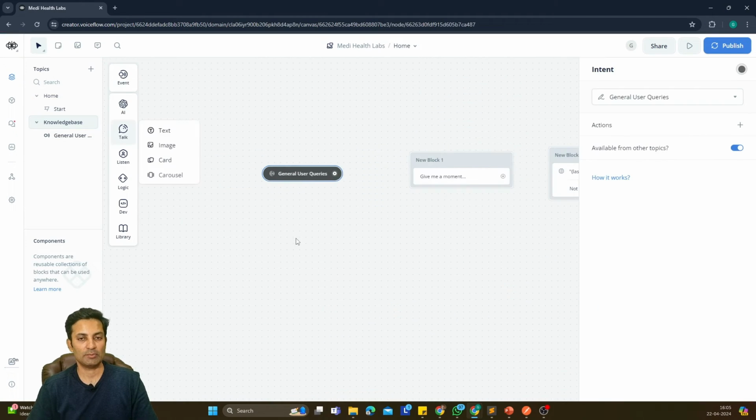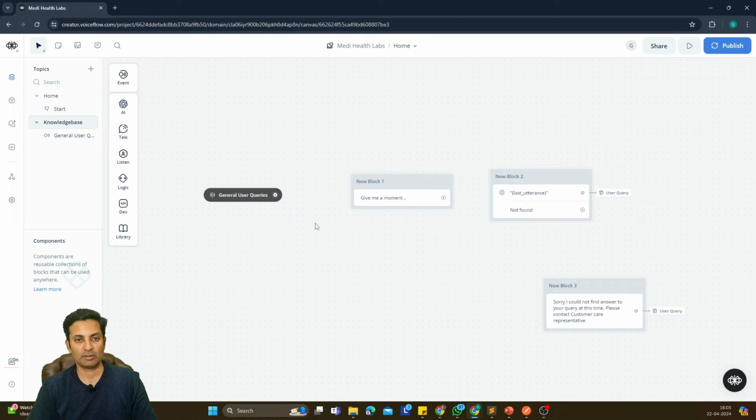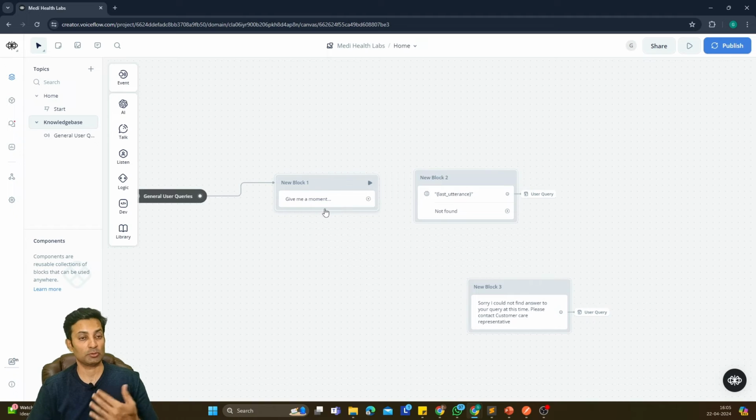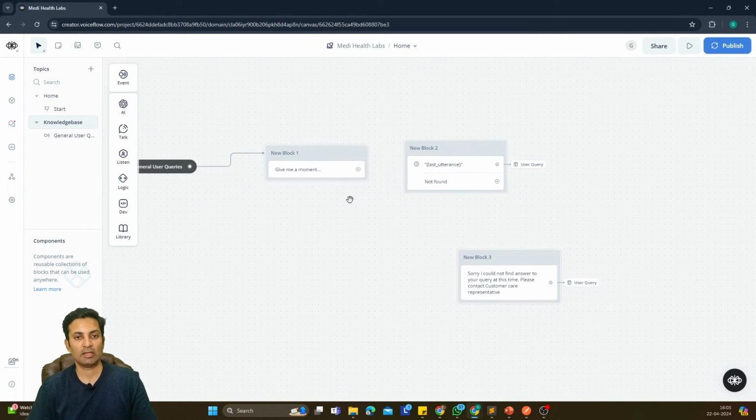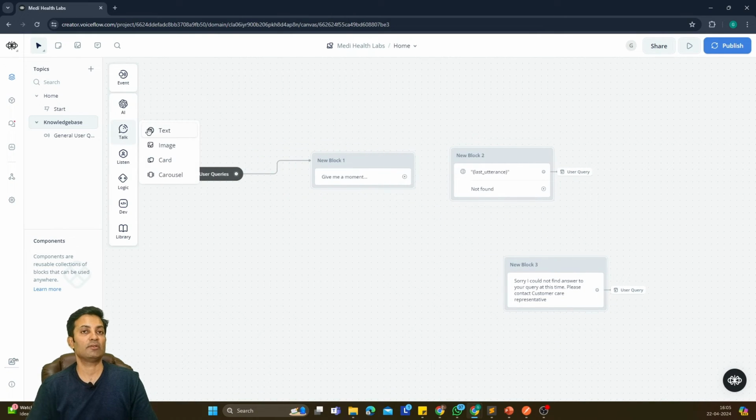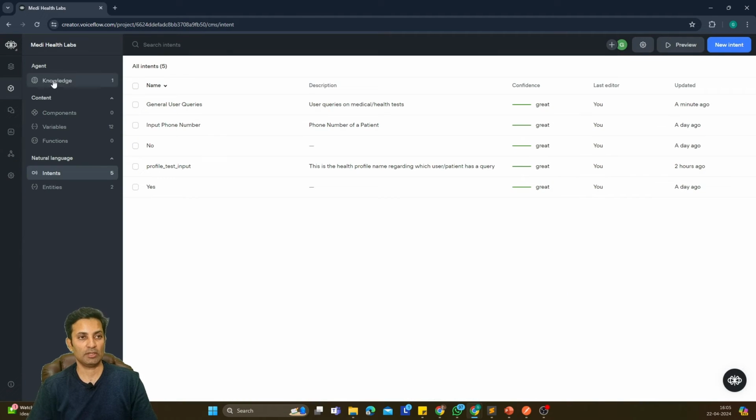So let's say it comes here. Now let's connect it first. Once it comes here, I'll say give me a moment, because the user already asked a query and I need to answer it. To answer it, I need to answer it from the knowledge base. How do we give a knowledge base? So here is the option called knowledge base.